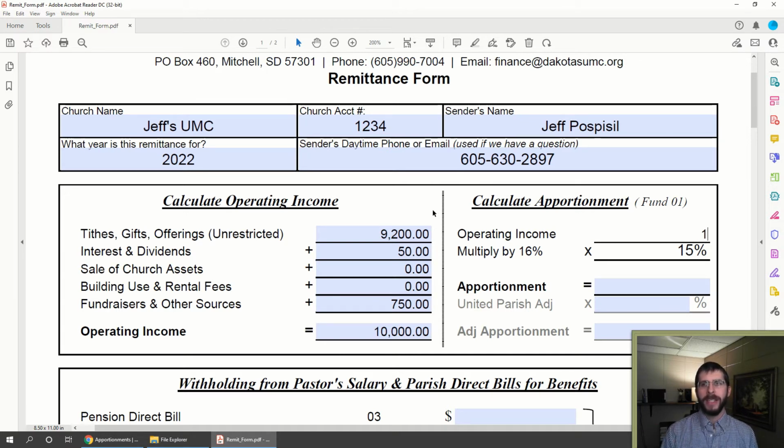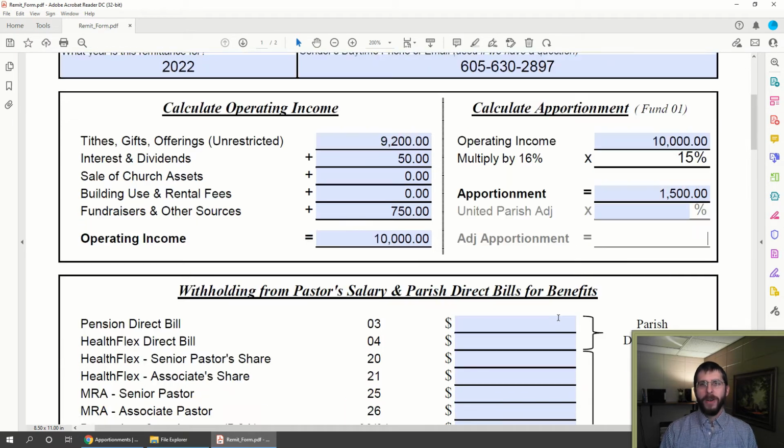So I'm going to bring that over to the other side, $10,000, and I would multiply 15% by $10,000, and that gives me 1,500. And so there is this other piece. We have some of our churches that are united parishes. So maybe they're half Presbyterian and half United Methodist. And so whatever that split is, maybe they're 70% United Methodist and 30% Presbyterian, whatever. I'd plug in 50% if that's the case, and that would move their apportionment to half of that $1,500. So hopefully that makes sense.